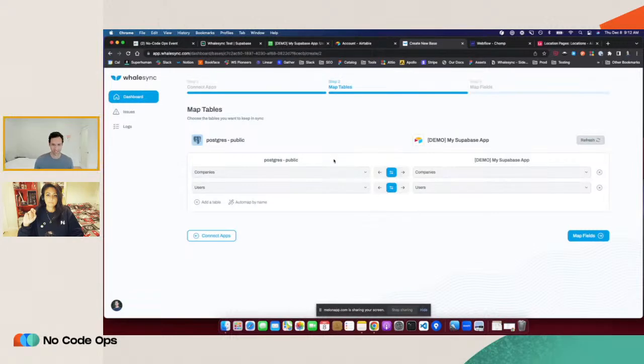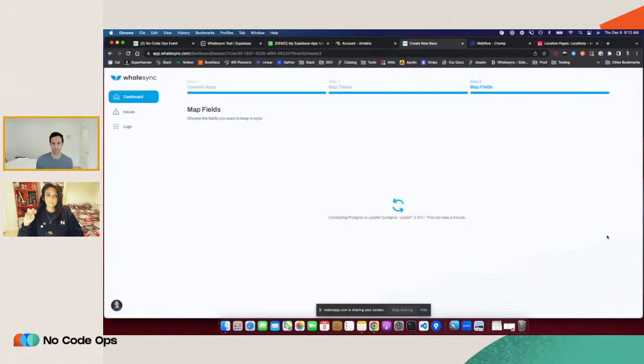So if we only wanted to sync data one way from Postgres into Airtable, we could do that. But again, a lot of the power here is being able to two-way sync it, so you can actually update the data directly from Airtable. So we'll hit map fields.